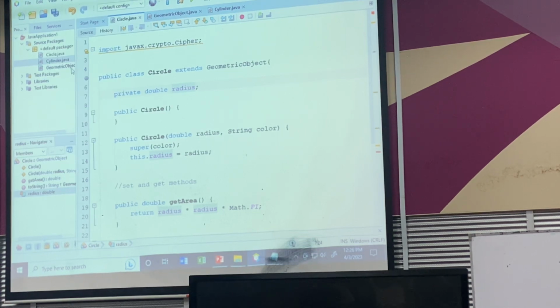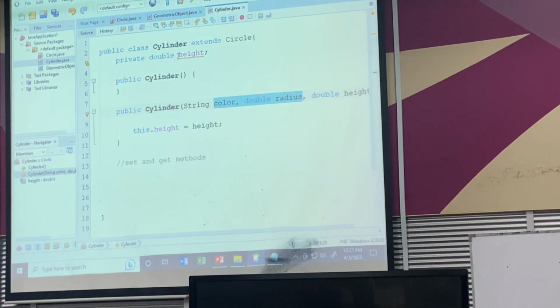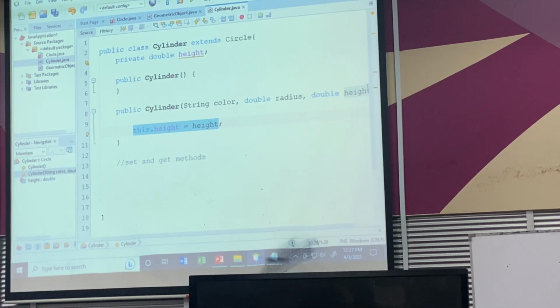Now how are you going to read from here? You have a cylinder. Cylinder's color and radius are in your parent class. Cylinder itself only has the height. See this? Cylinder only has height. So we say this dot height equals the value here. Now the color and radius you need to pass to the parent.